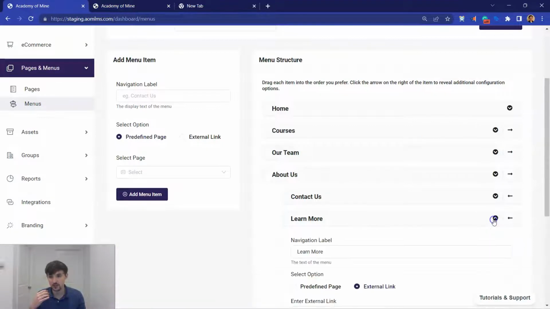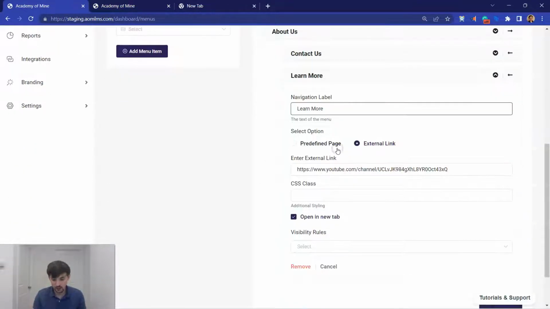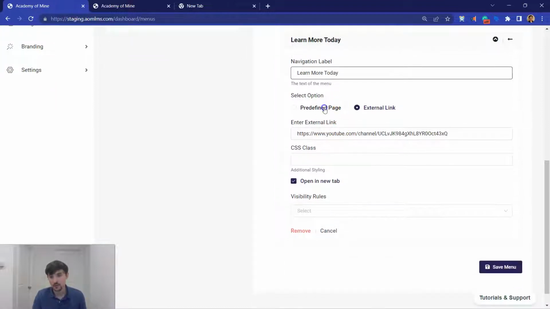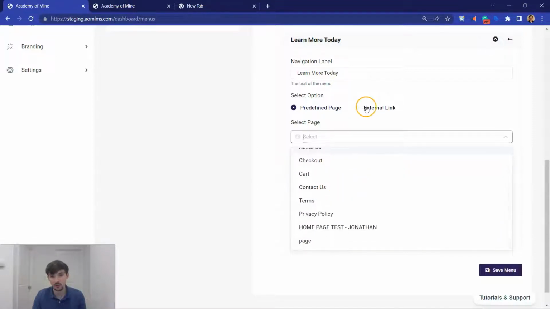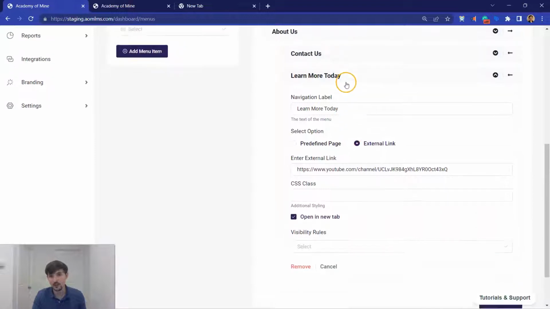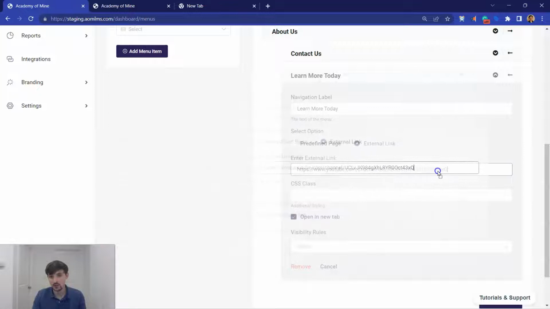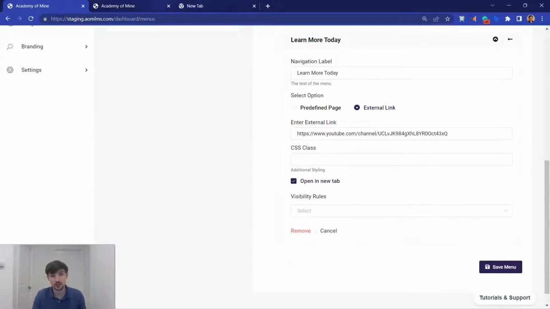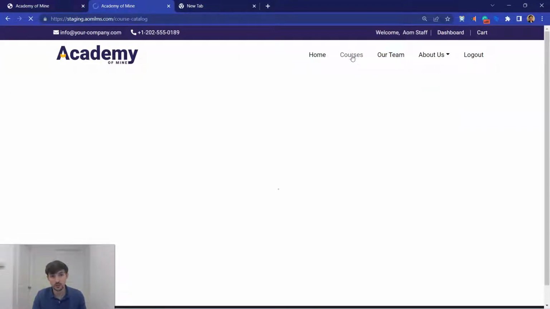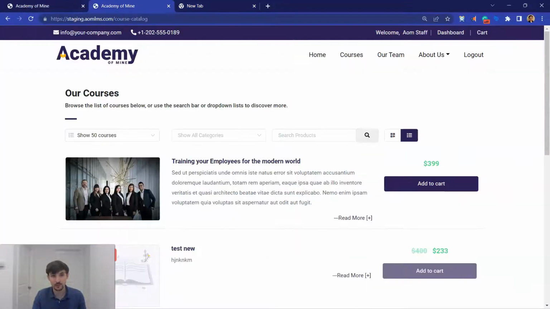Let's see if you click the arrow down on here. Learn more today. If you were to change that, you could change the title. You could have it go to a predefined page, which is looking at the library of pages you create in our LMS, or in our case, I'm having it so when you click on Learn More Today, it takes you to an external link, which is our YouTube channel. I'm having it open in a new tab, but if you had a predefined page, you probably would leave this unchecked so that when people click on courses, for instance, it doesn't open a new tab.